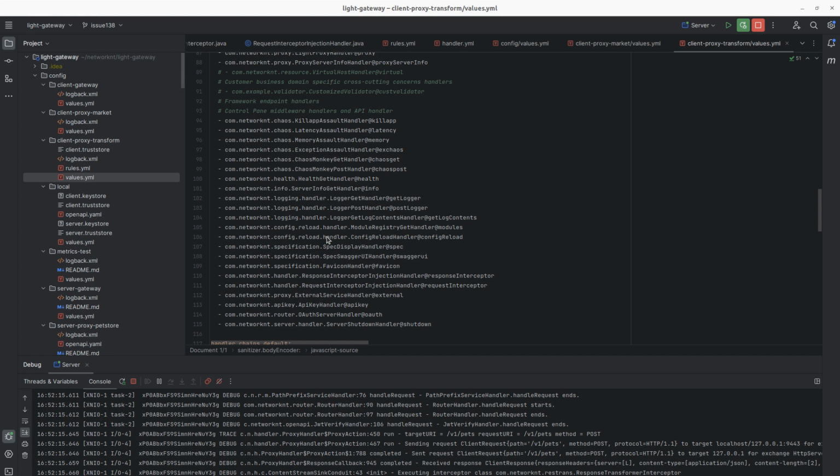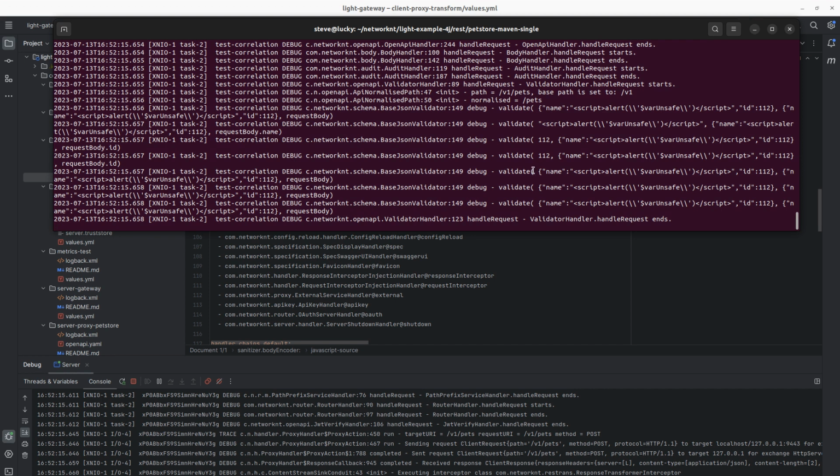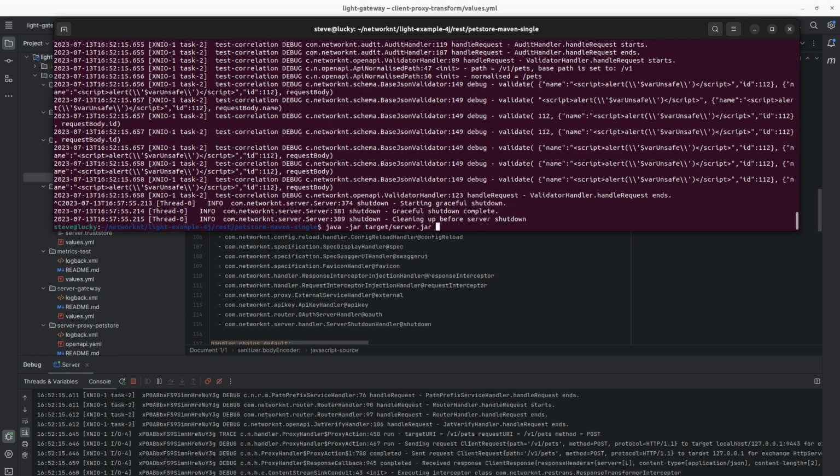When we start the server, we have this path store server here. And you can see we are in net20 Lite example 40 REST path store Maven single. We're just using java -jar target/server.jar to start the server.